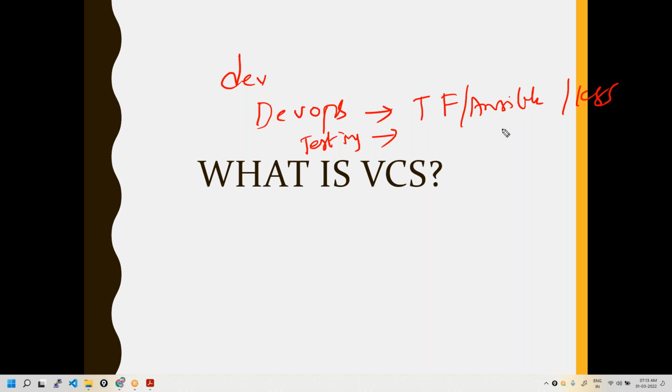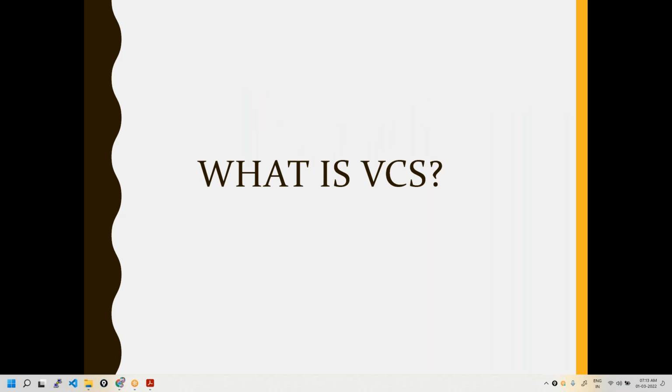So first let's talk about what is meant by version control. To understand this, let me take a simple example. I'm taking a scenario without a version control system. Imagine we don't have one. There is a team, and they have all their project files kept on some remote location.